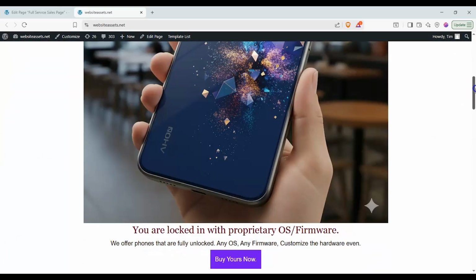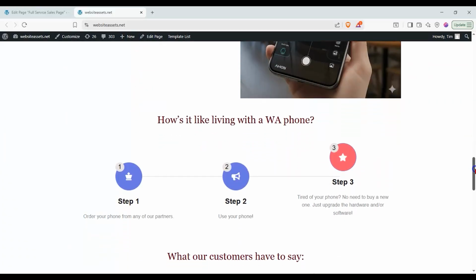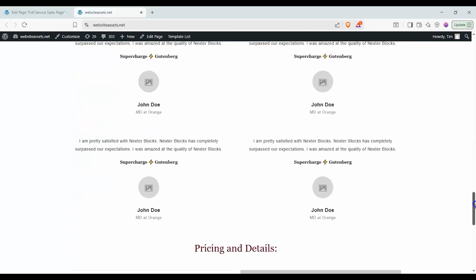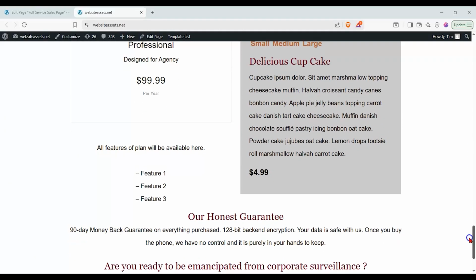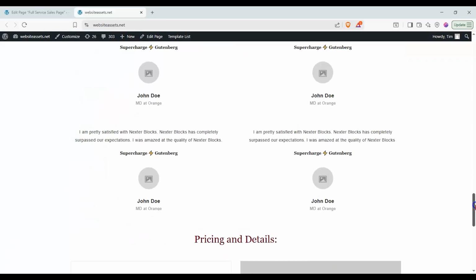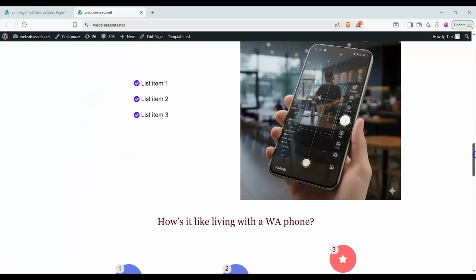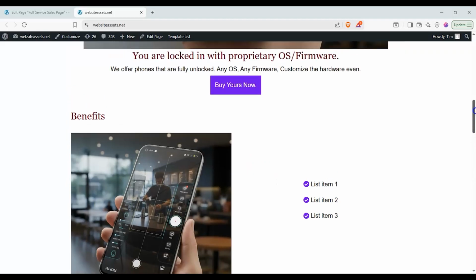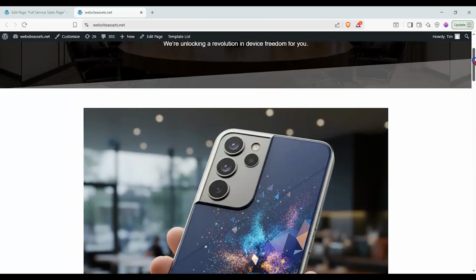In this video, we're going to show you the anatomy of a high converting sales page with 8 sections to sell anything using Nexter. You don't need to know how to code, and we're going to show you the psychological structure of a long form sales page.